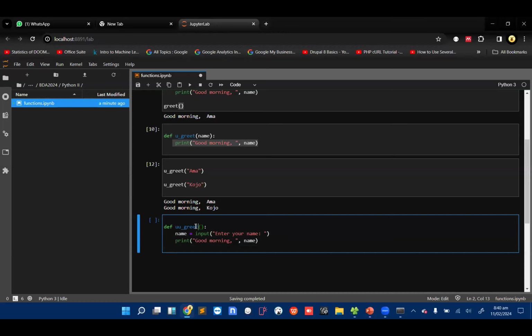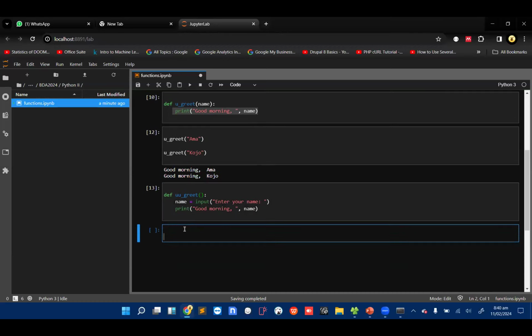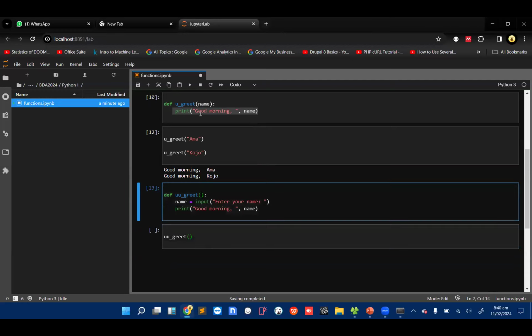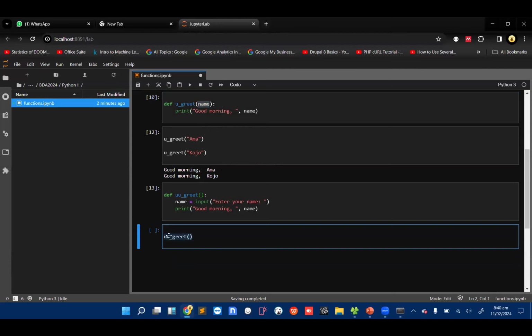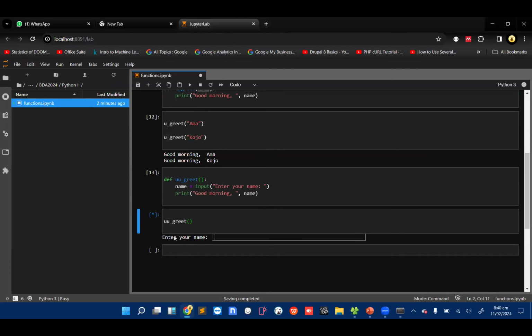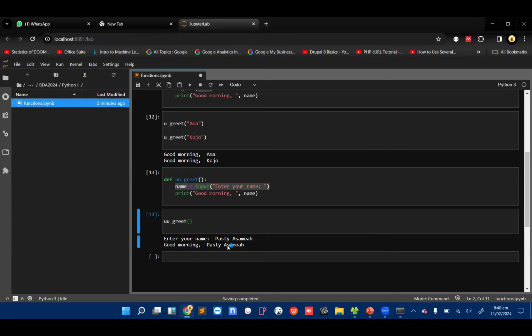It is greet, sorry. Okay. Now we are going to call uu_greet. Now you remember we are not going to pass anything to this because we are going to ask the user to enter his name, right? Because this function here doesn't take anything. It was the other function that said you have to put something there. So if I call uu_greet, look at what's happening. It is asking for your name. So let me say my name is Pasty Asamoah, and it says, good morning, Pasty Asamoah.